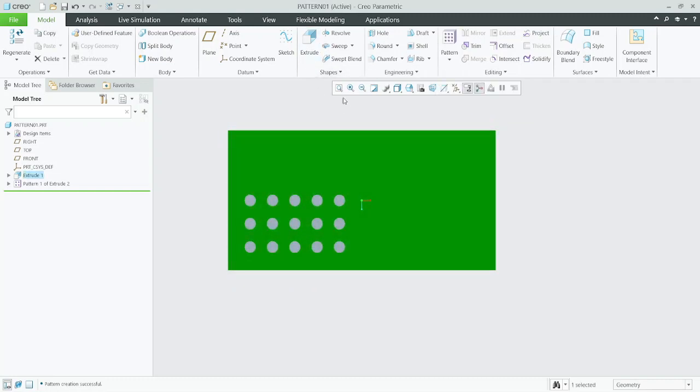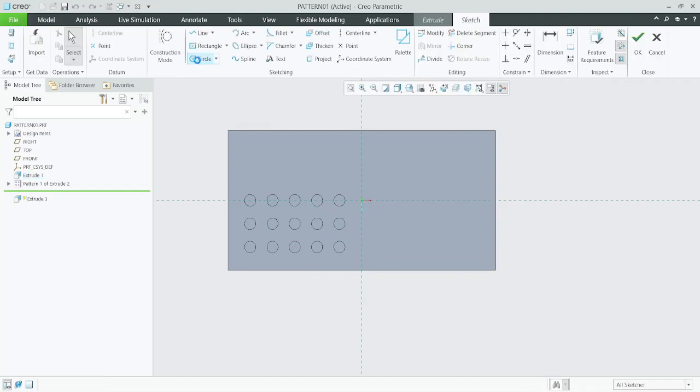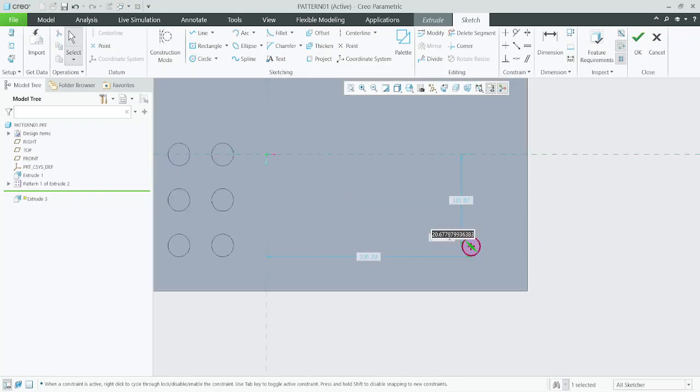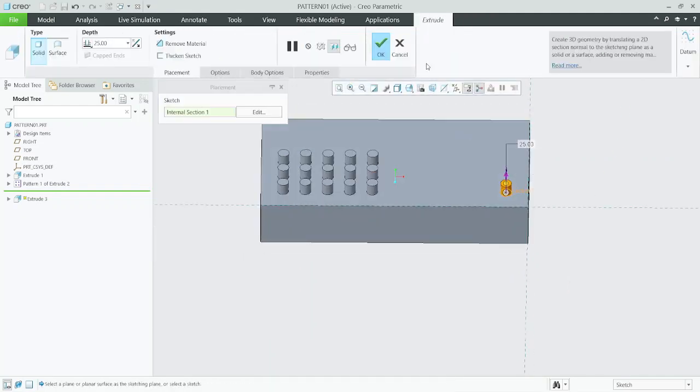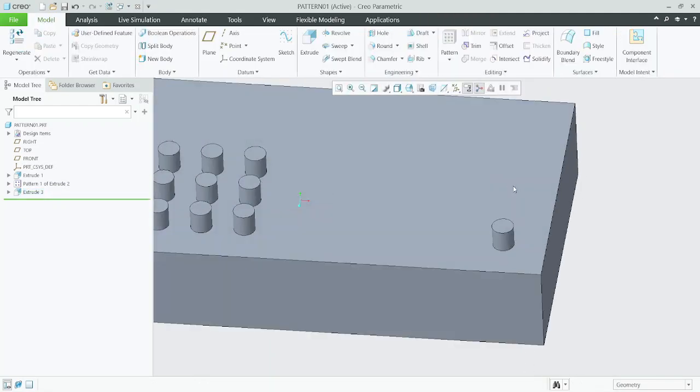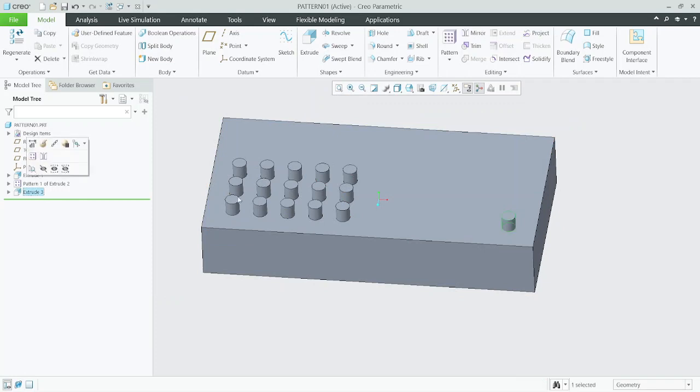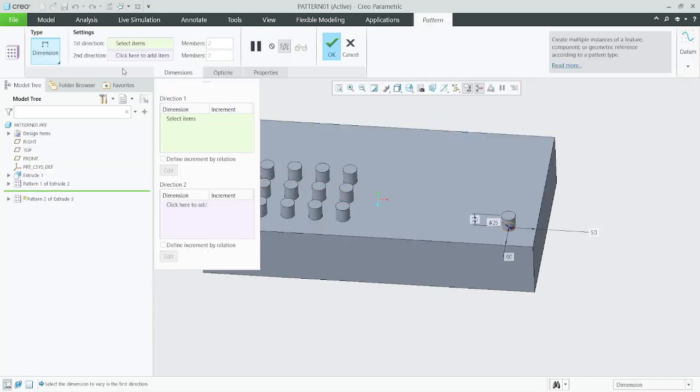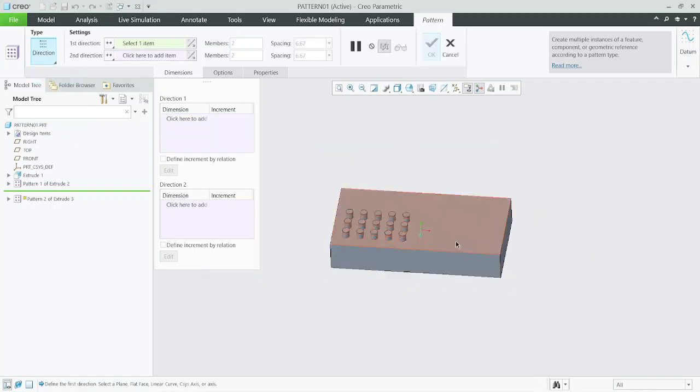Again, what I will do, I will make one extrude feature on that rectangle. Here I will provide 25 mm. Again, I will store my feature distances. Here I will make it 50. Here, extrude. Now I have created one extrude feature. Again, I will go to the pattern feature. Now I am going with the direction feature.